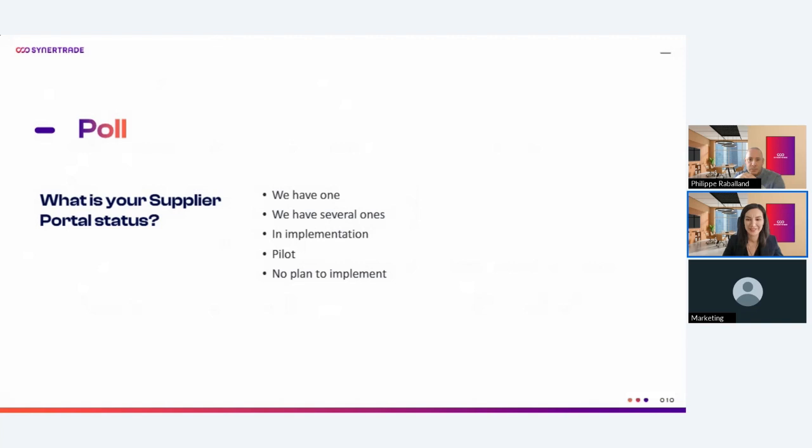No answers? Oh, I have one. Yes, okay, sure. Well, I was expecting all the participants to answer, but in fact, the result is quite obvious because all the persons who answered already have a supplier portal. We're expecting our customers to have one supplier portal, of course. All right.